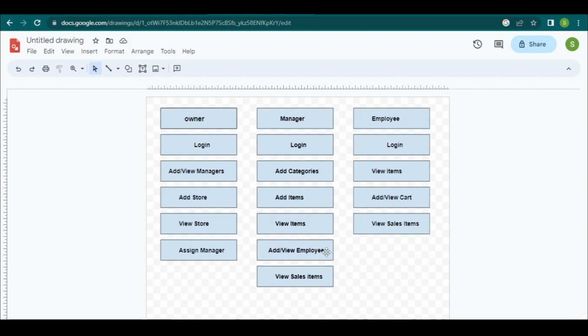After adding the items, the manager can add the employee and view the employee in the same page with the employee name, email address, employee ID, and employee address. By using all the data of the employee, the manager can add the employees to the website. After adding, the employees will log in to the website with the email address and password, and employees can view the items which are added by the manager, and add those items to the cart and view the items in the view cart page.